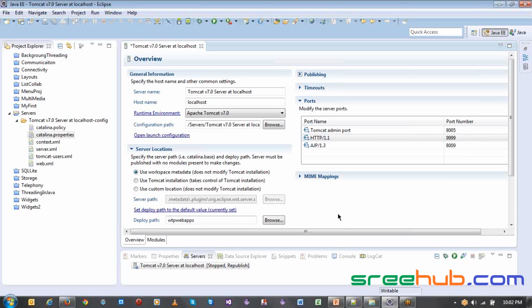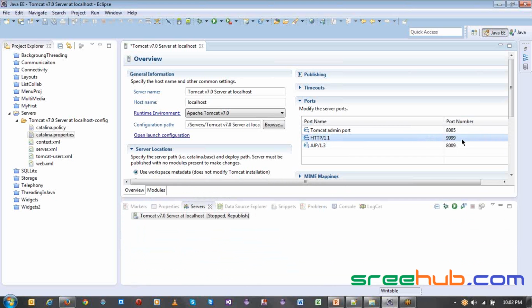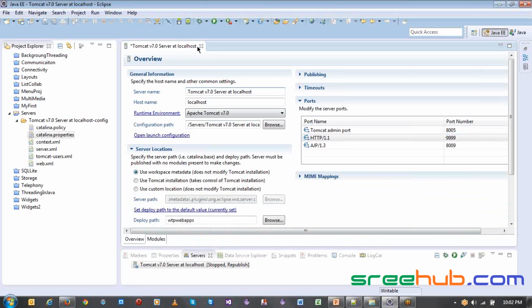This is how we normally set up things. If you change anything over here, it is going to affect only this Tomcat, the one which you have set. Once you delete this and configure it again, the port which you have configured at your Tomcat level will be copied back.